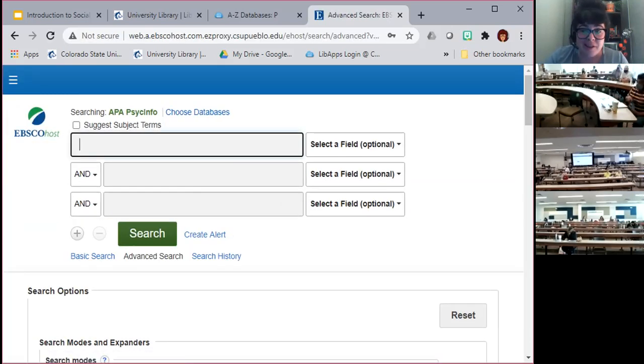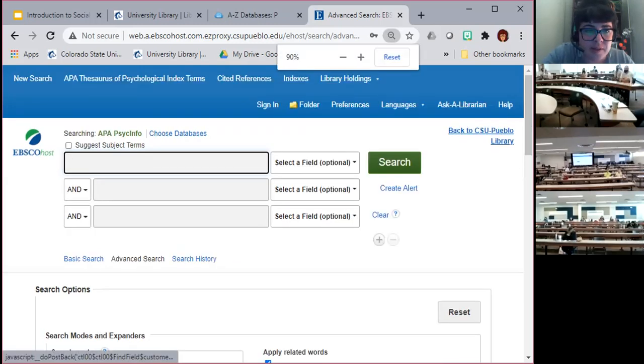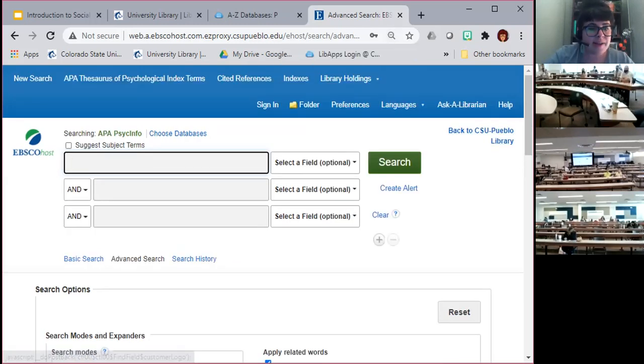All right. And this is going to direct me directly into the database PsycInfo. Now I can see where I am. And if you guys will bear with me for just a moment, I'm going to resize this. There we go. I can see that I'm searching in the APA PsycInfo database.